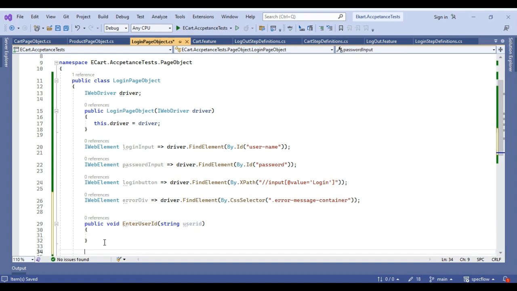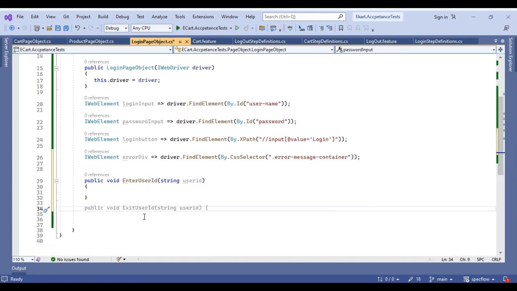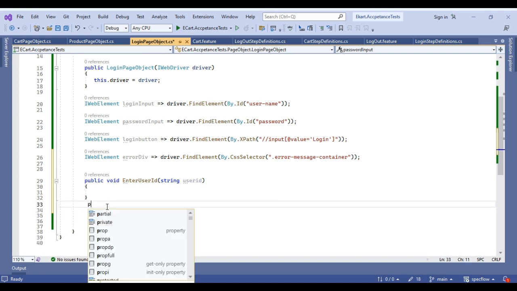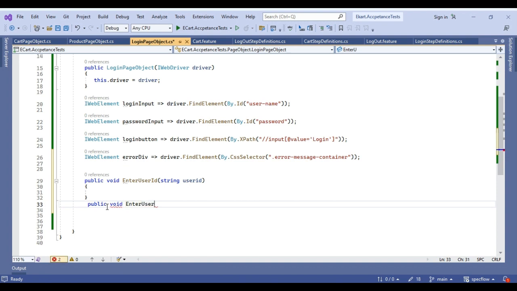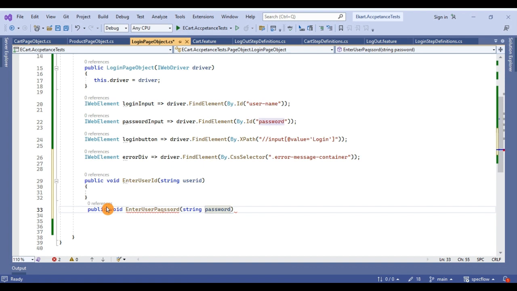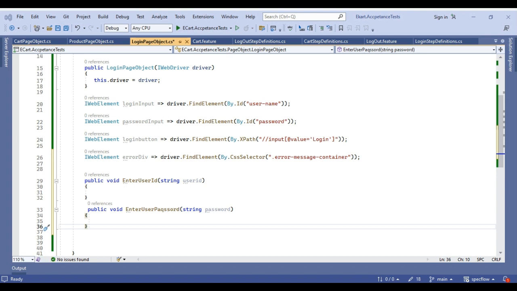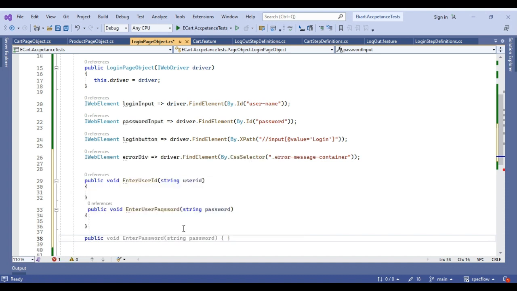Let's say we'll create another method called public void enter user password, string password, and inside we will define the code. That's fine. Okay, now what else do we need to define? A login click, right? When you click on login, we have to define that method here. Click on login button, right? So we will define that as a method as well. Public void click on login button.